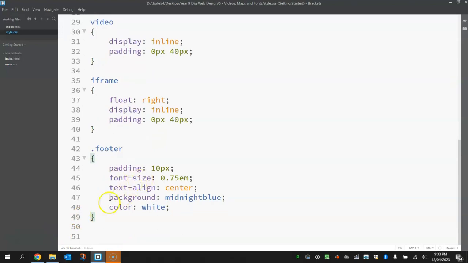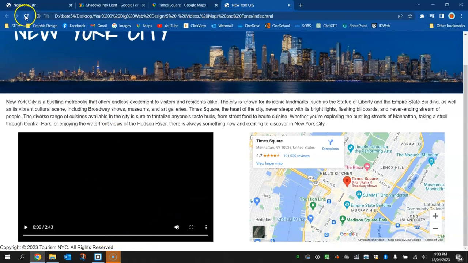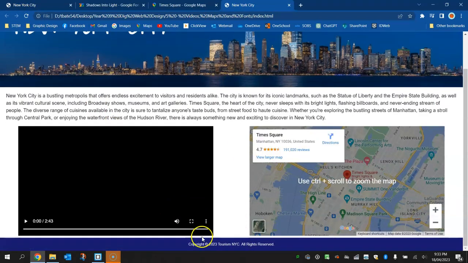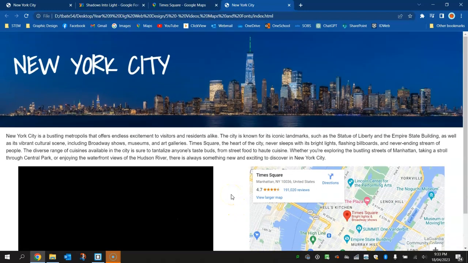We do. I'm going to save it up. Let's go have a look. So we're just looking at the footer now at the bottom. There we go. So we've got this midnight blue footer, white text on top. It's a little bit smaller, the font. I think that works well. So that is our New York City webpage all done and dusted.